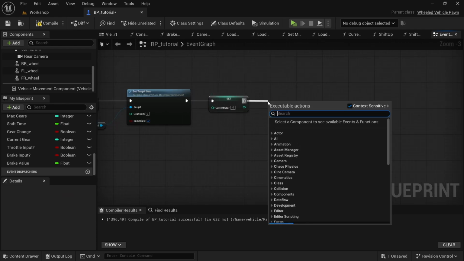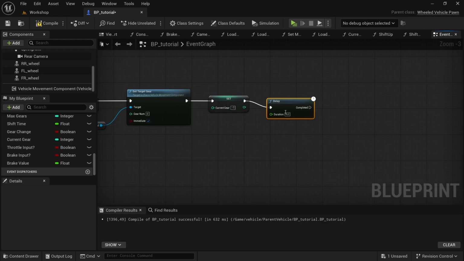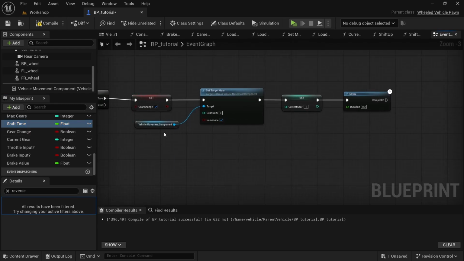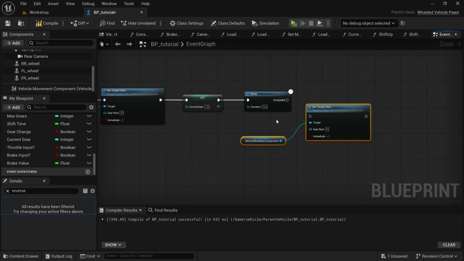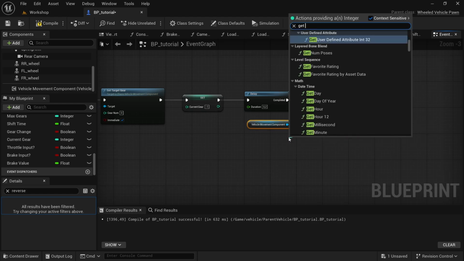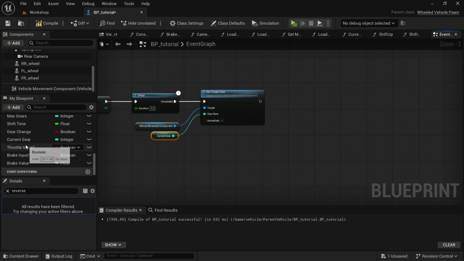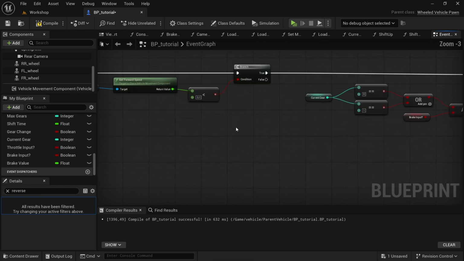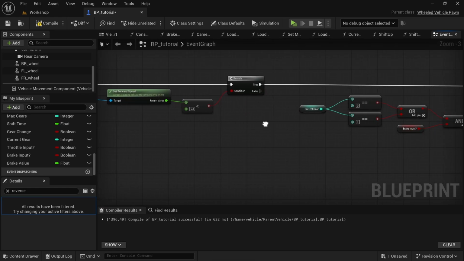Then we're going to drag off from there and then look for a delay. And then you can use the shift time if you want to. You can just drag the shift time and then put it on the duration, but I'm not going to do that. And then from there, we're going to select the set target gear with the vehicle movement component, drag over everything, Control D, connect the execution pin for the gear number, drag off, and then we're going to get current gear. And then we're going to drag in the gear change variable again, hold Alt, drag this in, and then leave it as false.